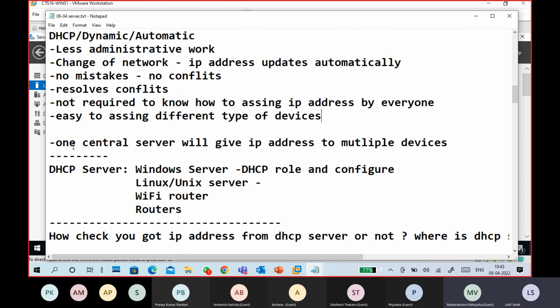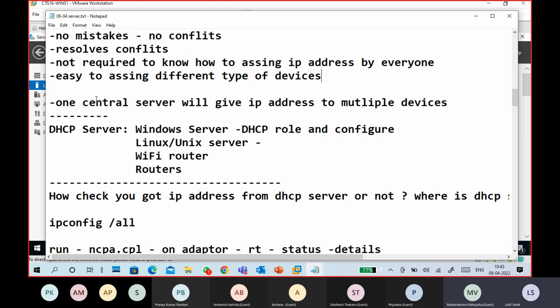Okay. So one central server will give IP addresses to multiple devices. I didn't say multiple computers here, I said multiple devices. Why? Because not only a laptop or a desktop, but also your mobile phones, tablets, and a lot of other devices, like printers, and Wi-Fi or wired network-based devices, are there nowadays. Obviously, IoT devices that are Wi-Fi enabled are also there, right? They are also getting an IP address from the DHCP server.